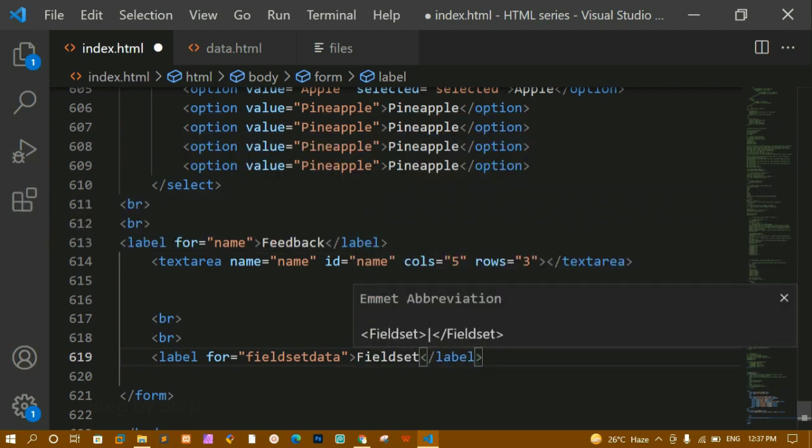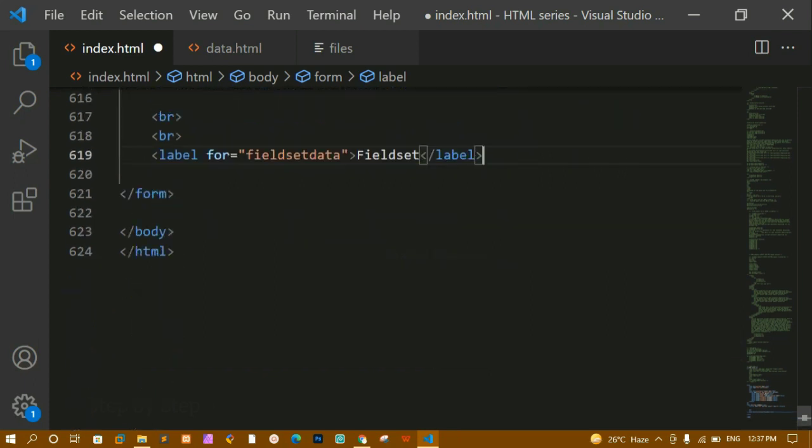Fieldset. Now fieldset and legend, what it is going to do is it will combine the data. Now this fieldset is going to combine the related data. Now you have first name and last name. It is going to combine that first name and last name. Okay, now let's see an example of that.